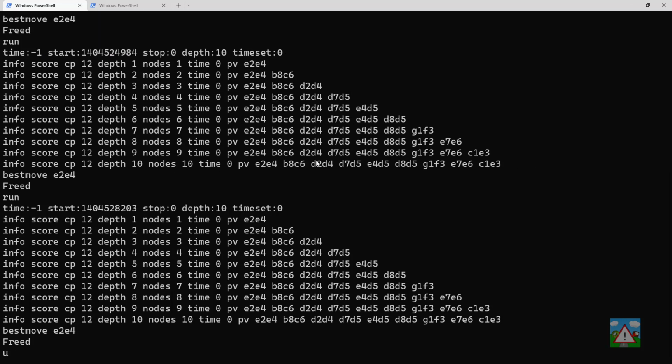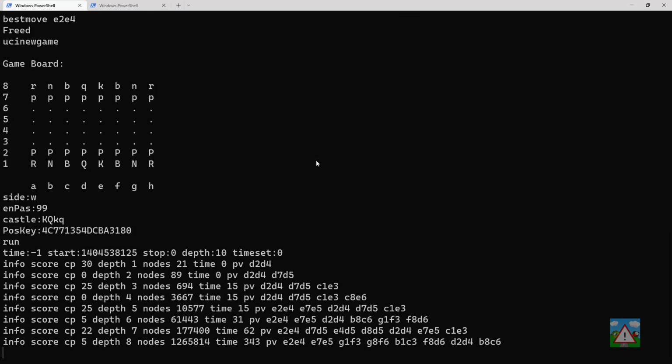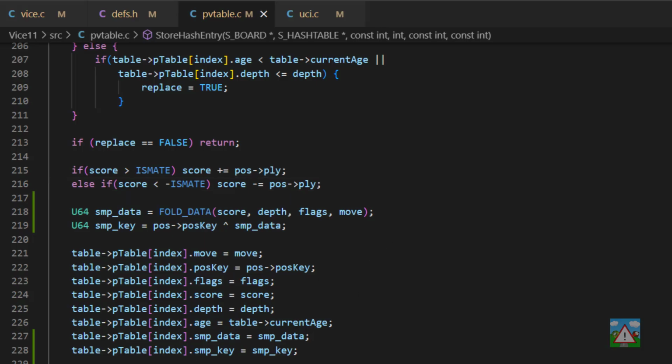Let's type UCI, where are we? New game. And I just want to check that the hash is actually clearing itself properly. So let's type run again. Okay, that looks really good. We haven't had any errors. So I can quit that vice and also clear the screen. So we're definitely okay with how we're storing the information.